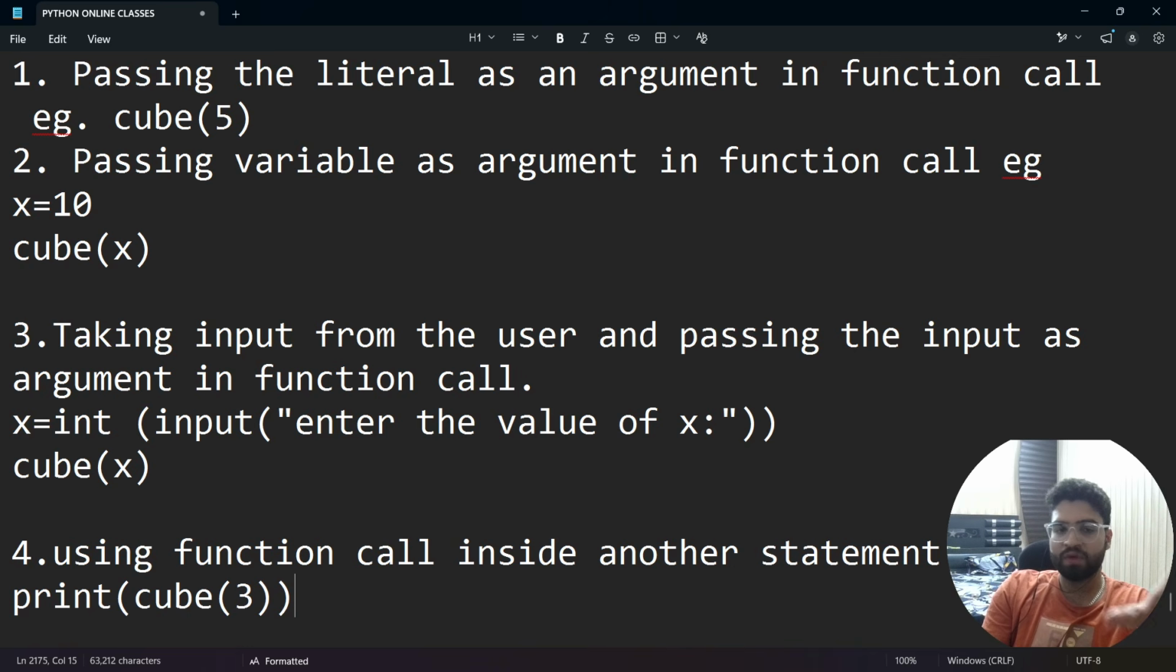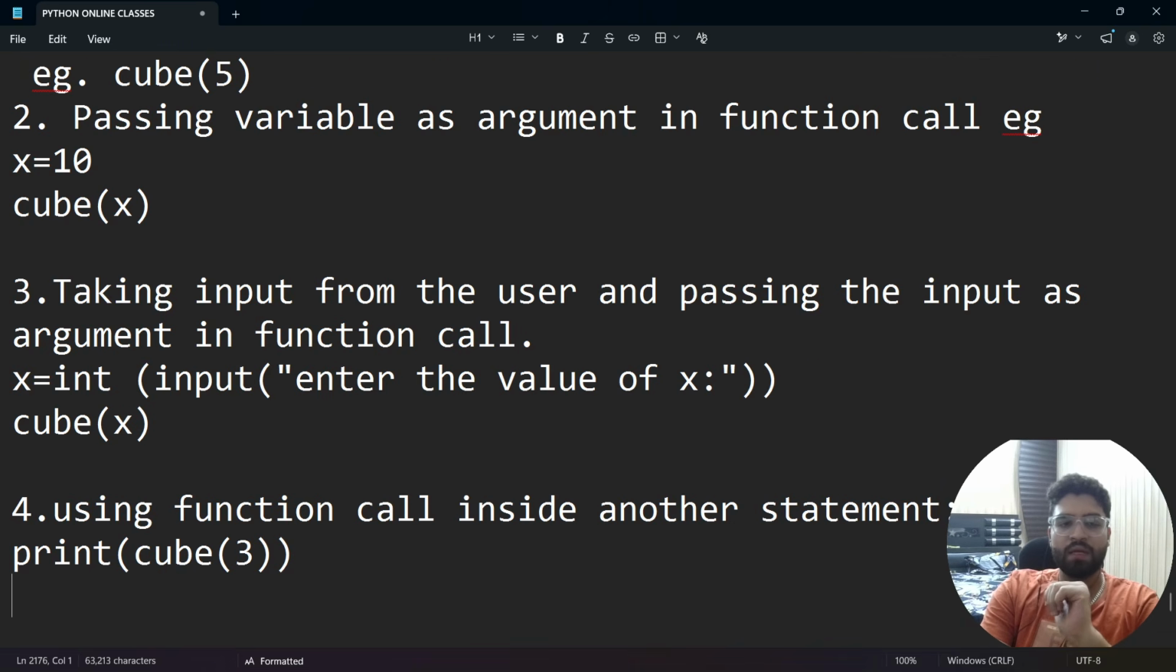In the above examples we have written x, then cube of x. We were passing the function in a normal way, but here we are passing the function call inside another statement. It can be any statement, but for example we have written print of cube of 3. You can also write print of cube of x if you have taken user input or assigned a value to that variable. It can be done in multiple ways, you just need to understand how it works in functions.